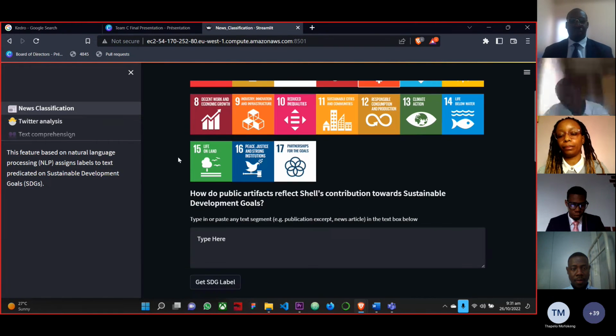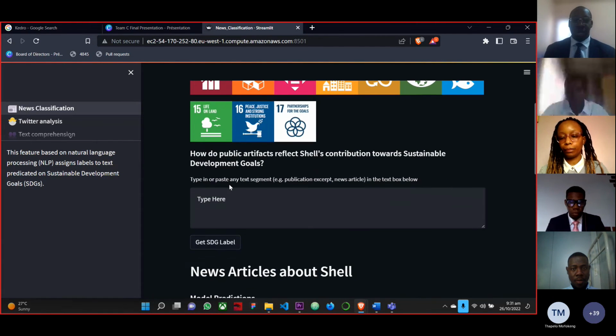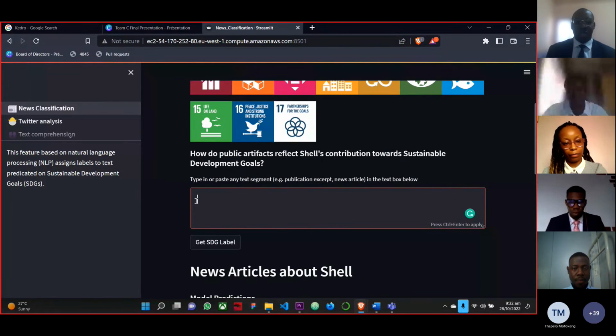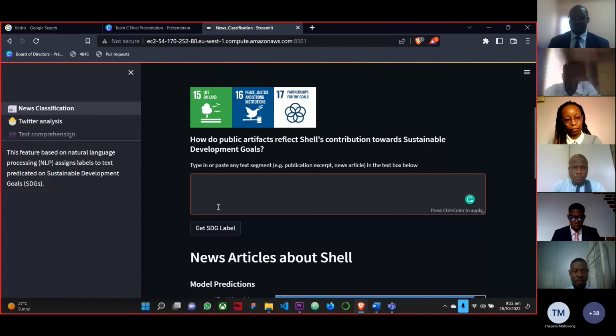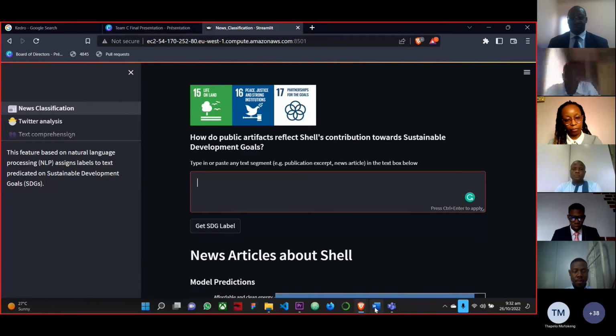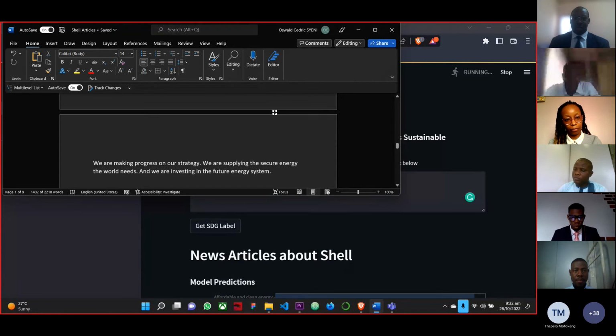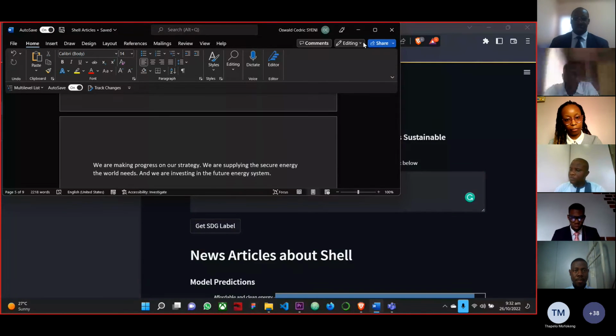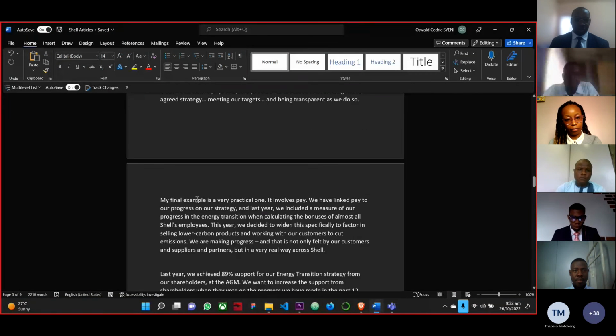After this first feature, we can move to the most important part of our work, which was to give Shell a solution that will help them reduce the time used to make predictions and also avoid bias, because our personal beliefs can affect how we classify a text. So this is our solution. To make it live and make a demo, we'll take an article that was provided by Shell, and then we will predict the article using our model.